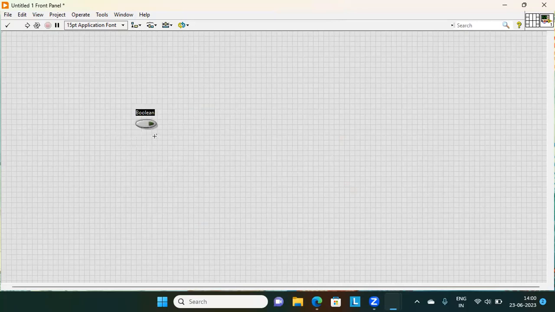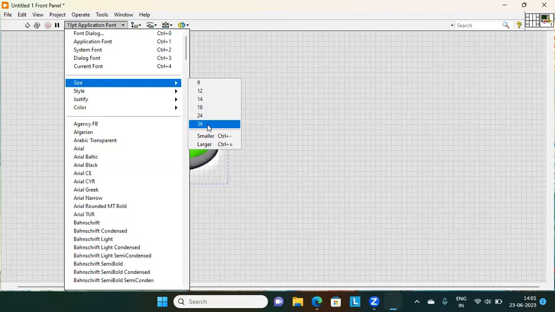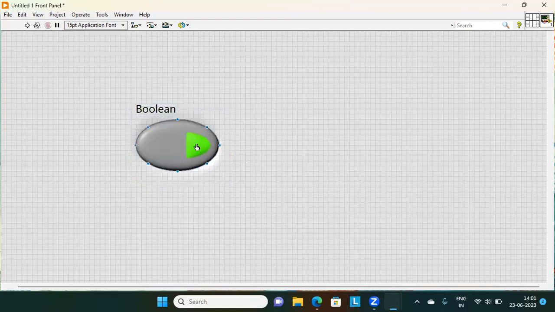Now I move my cursor towards this. Once I select this, you see some boundaries appearing across it. I can expand its size. It's not needed, but because I'm sharing my screen, my controls and indicators should be enlarged so that there is visibility for all of this. So I have enlarged this switch. It doesn't make any difference even if it's a small switch. So I have created a Boolean switch.